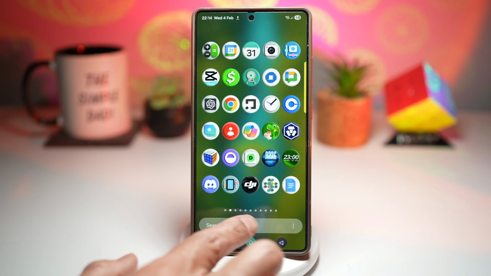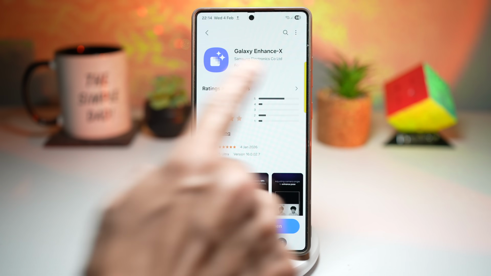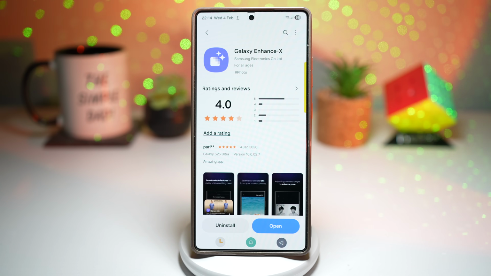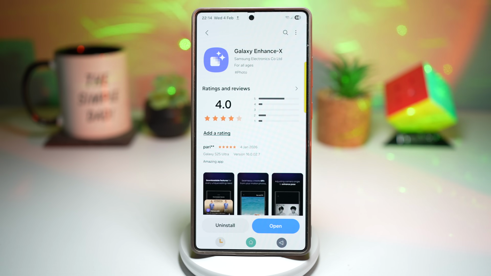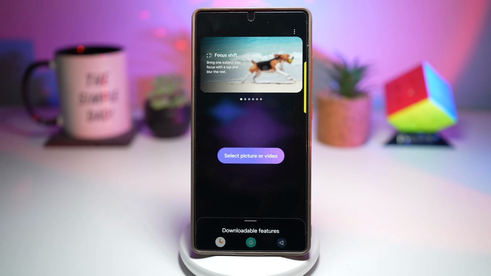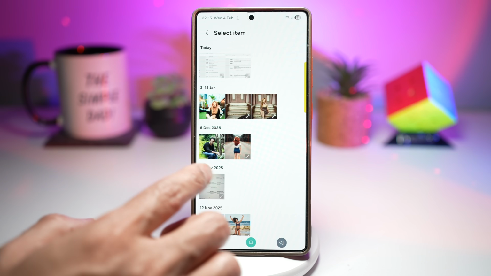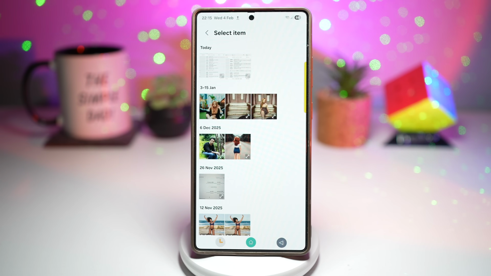So here you need to go ahead and open up the Samsung Store. In Samsung Store, you want to search for Galaxy Enhance X. So this app is exclusive to Samsung phones. So go ahead and open it. Now in the app, you want to go ahead and select a picture or a video. We'll go ahead and select a picture. So for example, this person here.